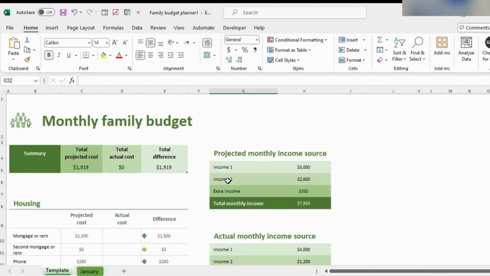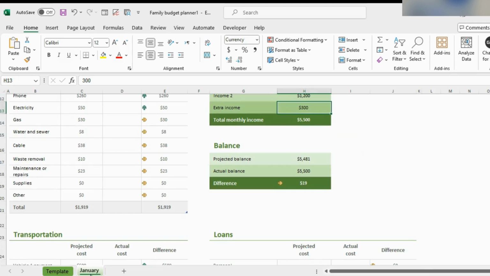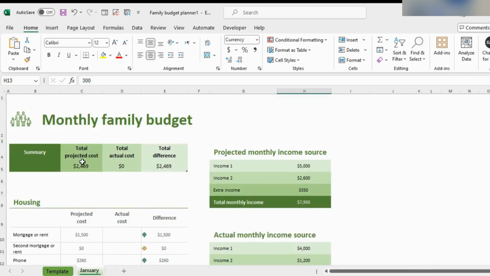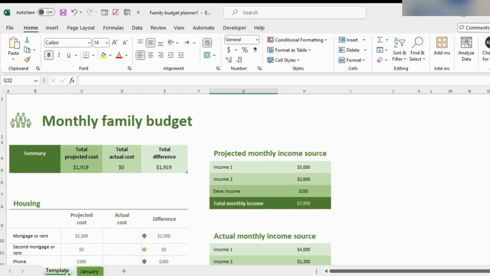This way, you can easily track your spending and see if you have overspent in any category. When you are done putting in the actual cost, you can look at the total projected cost, the total actual cost, and the total difference. This is the money that was not spent, the money that was left over. So, when February comes along, a good thing to do is to look at how the last month went. How did everything end up?